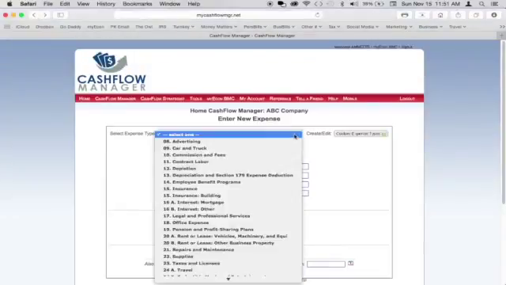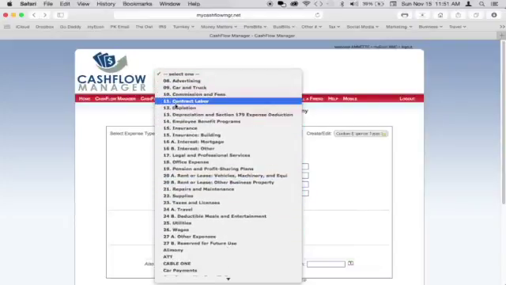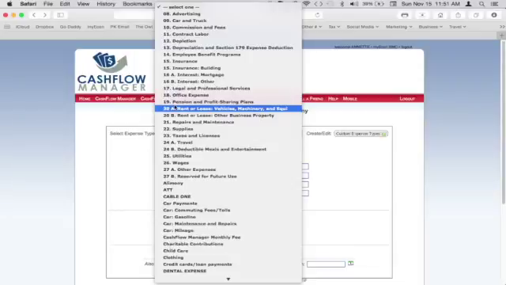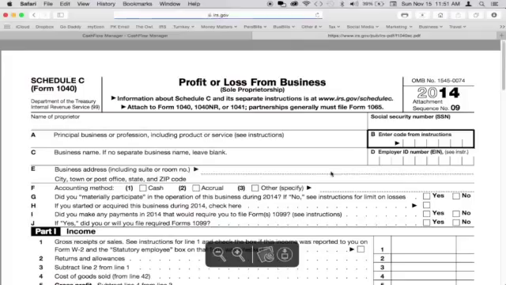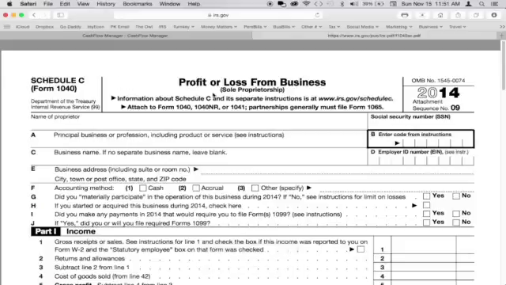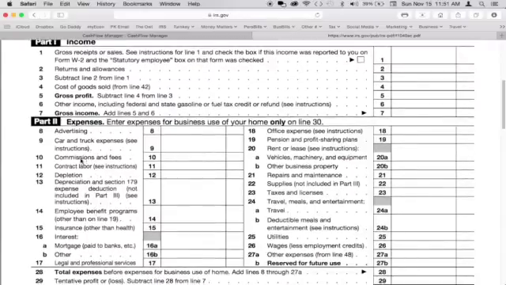So as you can see here, we have numbered our expenses. Now, where do we get this from? This is based on the Schedule C when you file your taxes. So this is an example of a Schedule C, which is your profit or loss from business. And if you go down here, it talks about your expenses. So what I've done is we created the customized expenses to line up with each line on your Schedule C.